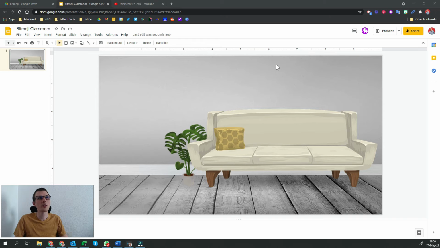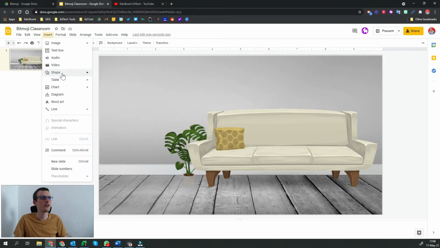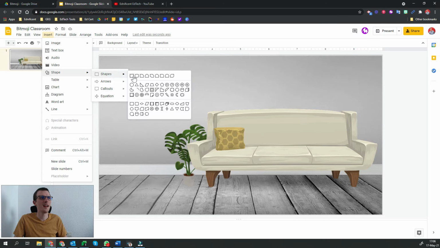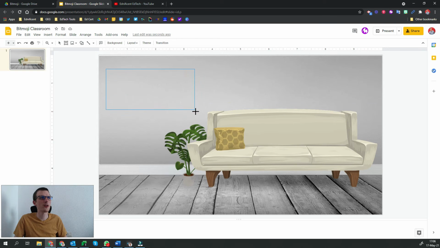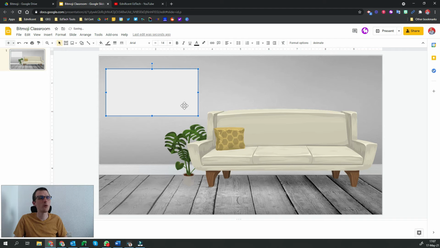Just like we would in a real classroom, we want to put a board on the wall now. This way we can share announcements, links, or other information with our students. To do this, we're going to add a shape. So go ahead and go up to Insert, Shape, Shapes, and add a rectangle. Draw the rectangle on your wall, and automatically we'll have a white background. This is wonderful, just like a regular whiteboard.